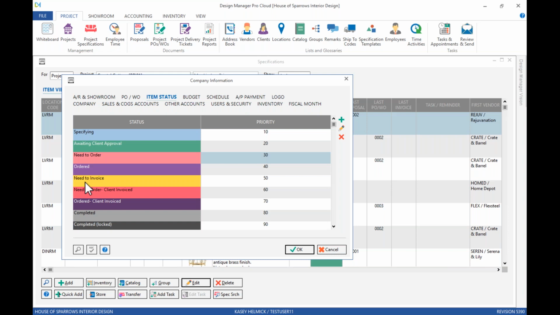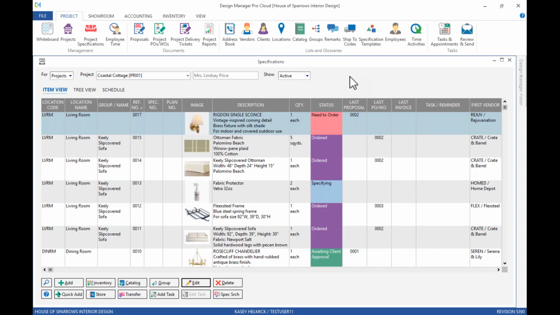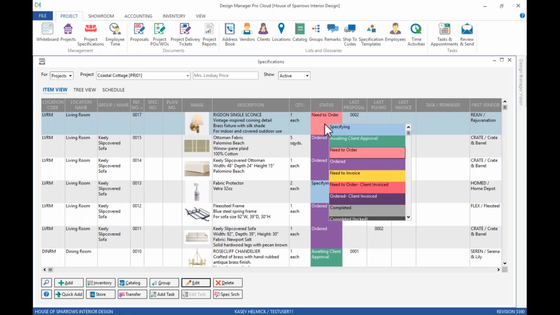So as we just discussed, that status is automatically set when the activity described in the set when field occurs. However, some situations may call for the status to be set manually, and we can do so in a few different ways. So first, right on the specification window here, we can right-click on that status code column, and that will display a list of the status codes. And from here, you can just choose the desired status. So maybe this item was actually purchased and picked up from the showroom, so there's no need for a purchase order. And in that case, we can just move the status directly to need to invoice.